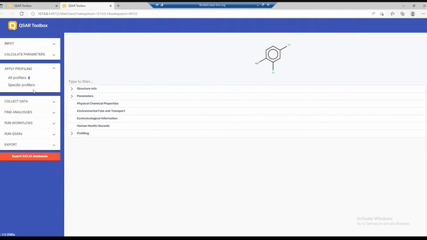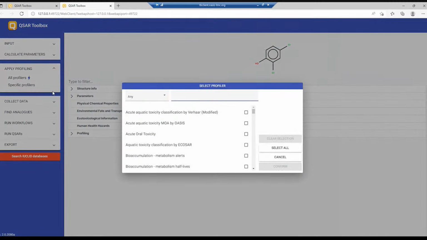Under profiling, you can again either run all of the profilers or you can select specific profilers. Clicking on this button brings up a window in which all profilers in the Toolbox installation are listed. You can filter them by type, or you can type a name to filter the needed profiler.